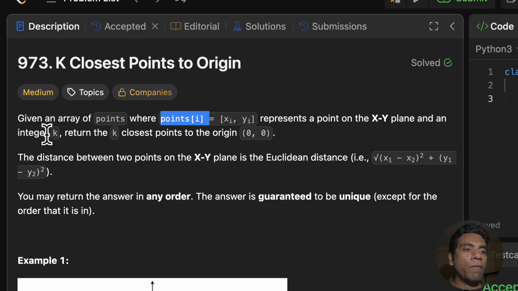We are also given an integer k. So our inputs are an array of points, which is a list of lists, and then we have an integer k. We have to return the k closest points to the origin.